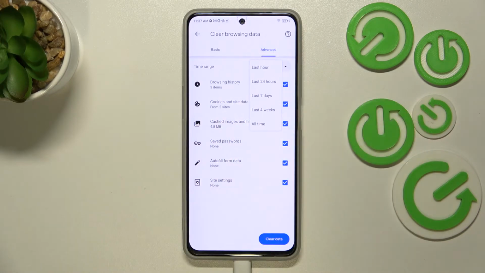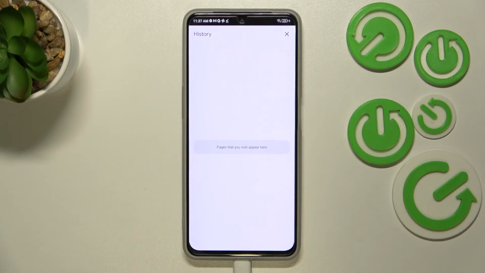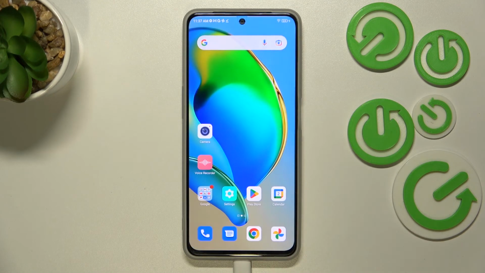And here we've got the time range, so we can change it from last hour to, for example, last 7 days, or even all time. So now all we have to do is to tap on clear data. And as you can see, the history is empty, which simply means that we successfully removed actually everything. So basically that's all. This is how to clear the browser in your ZTE Blade V40s.